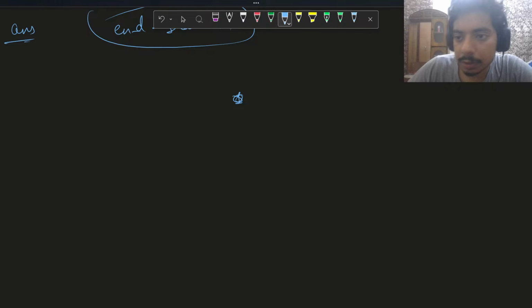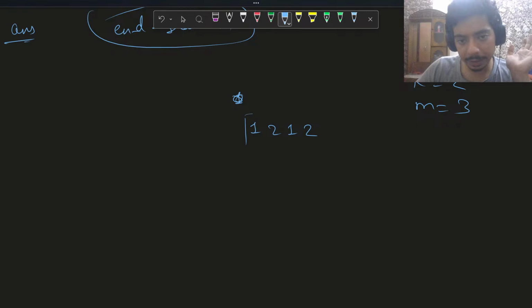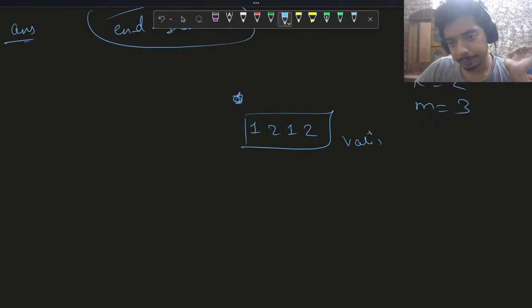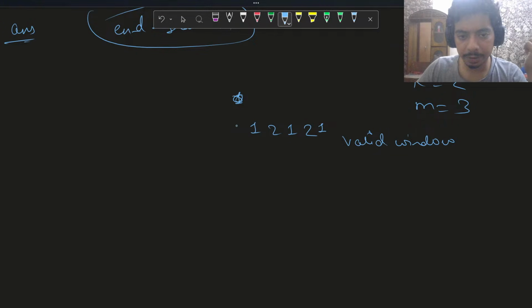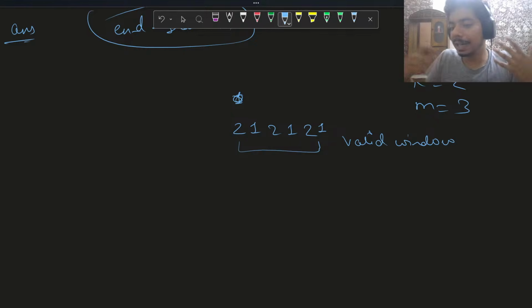This is for k equals 2 and m equals 3. This is my valid window. Okay, this thing is my valid window. Correct. Now, oh sorry, frequency is 3, right? So let's take this here. This is my valid window. Now it says the frequency should be at least m. No, why no? This is not my valid window right now.